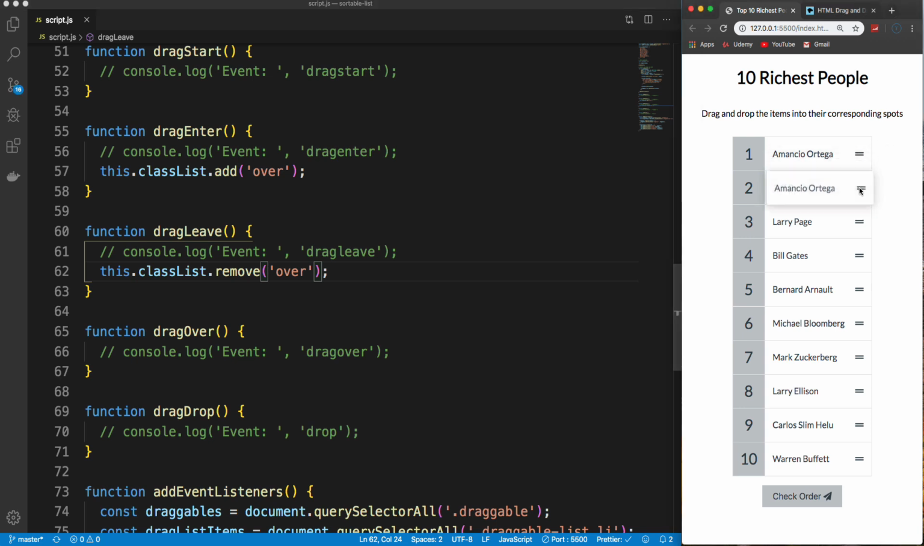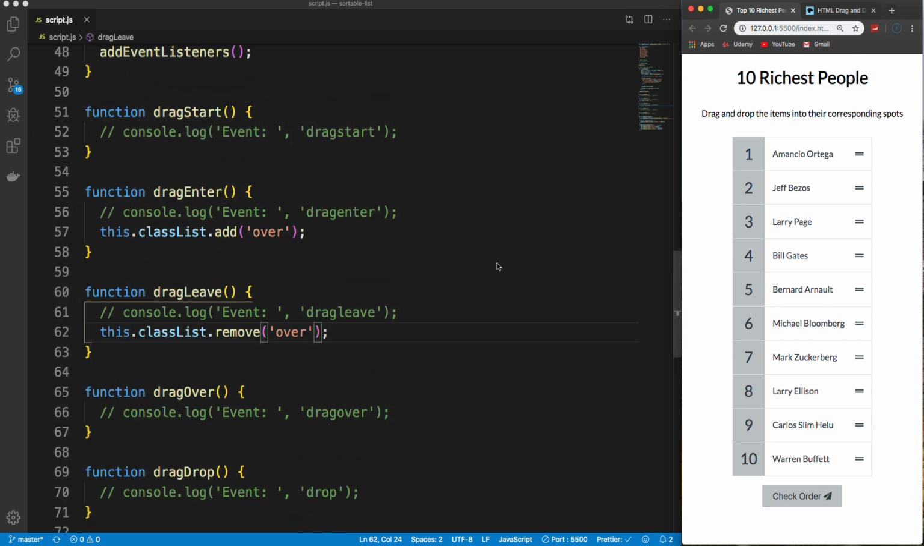Let's grab this, and there we go. So when we're entering, it adds the class of over to the current element. We use the keyword this, which pertains to the actual element, the list item, and then when we leave, it removes it, and then it adds it to the next one. So we get that effect. All right, so that's pretty easy.